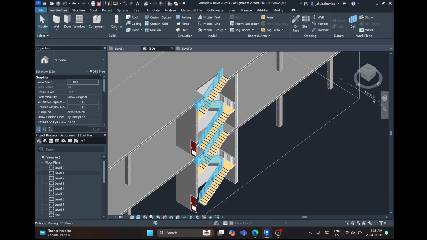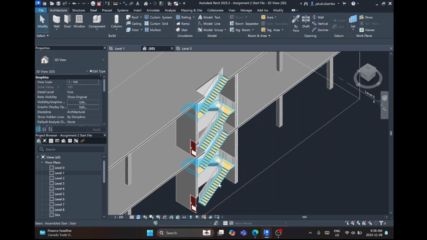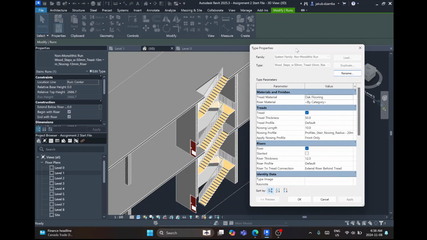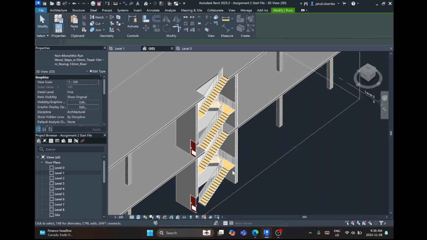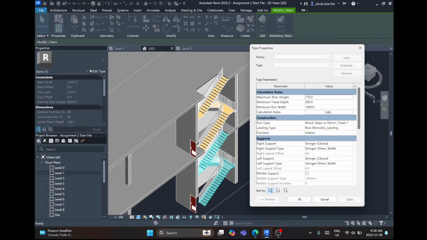So we have this stair coming up, and now if I want to, I can click this stair. Well, I want to maybe just click one of them. I'm going to tab a little bit here. Okay, there. Edit type. I'm going to do something kind of nonsensical, but I just want to create a narrower width of the stairs, just to show you how it would propagate. So minimum run width, I'm going to switch it to 500 millimeters.